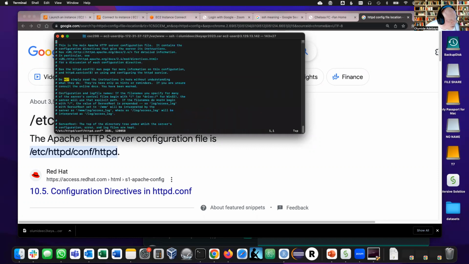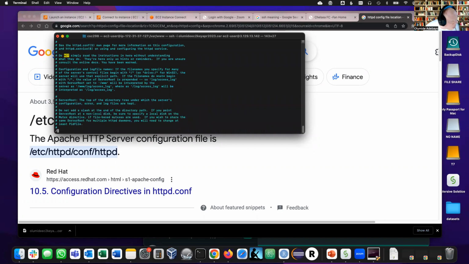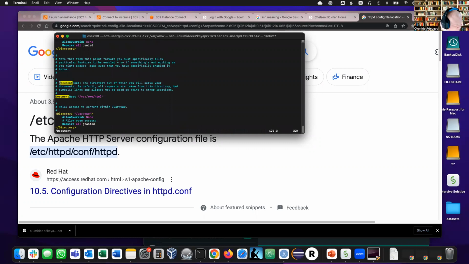So there's this long file here. If you're able to open it, just search for DocumentRoot. See, it says my document root is /var/www/html, right? I can change that in multiple ways. I can change that here by just saying it's /var/www/html/html. Okay.